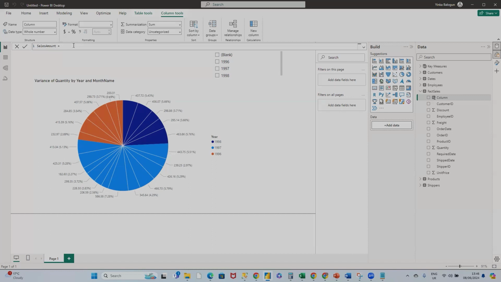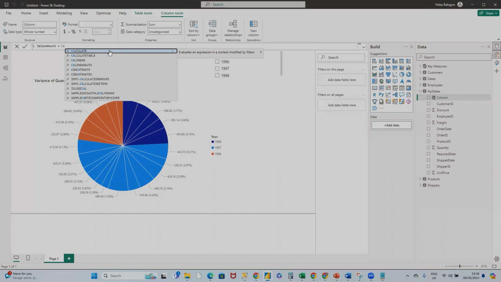Maybe unit price times quantity. Yeah, but there's something I need to do first. Okay, calculate. You see this calculate, I told you earlier that when you create a measure, it works on the column. So like when we created the sales total quantity, it sums the column together.